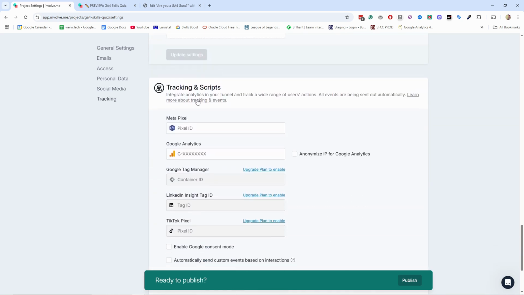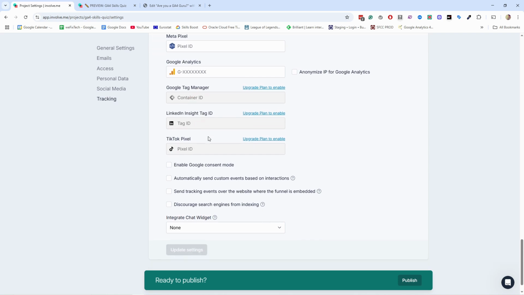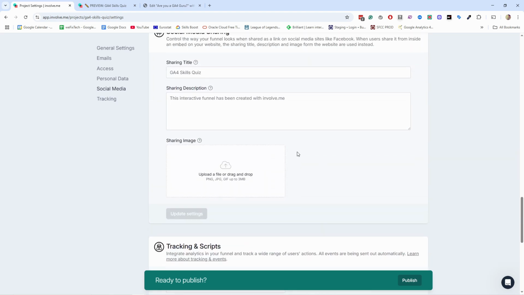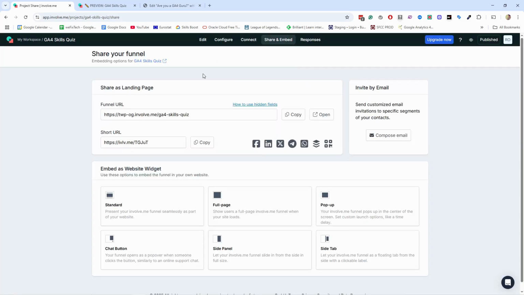And lastly, we have tracking and scripts. In the free plan, you can add Meta Pixel and Google Analytics. So whenever somebody visits this funnel, you will see it in your Google Analytics 4. And if you need Google Tag Manager or other pixels, you can upgrade to the paid plan, and then it's available there. So let's say you're happy with everything, you've set up everything. Let's click on publish and publish now.